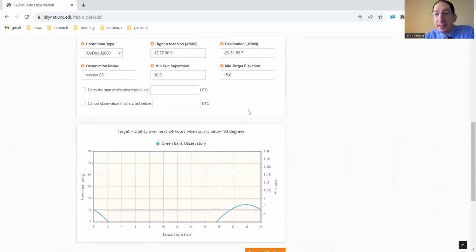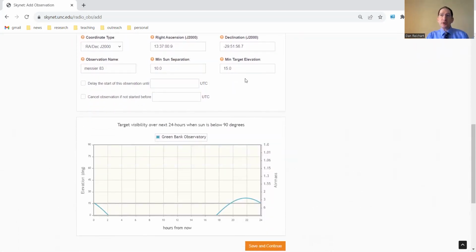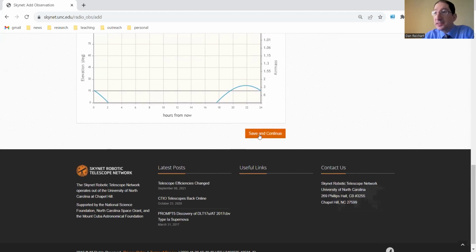Now your min target elevation, you want to make sure your target is more than 15 degrees above the horizon. If it's too low in the sky, the telescope will start to pick up the surrounding mountains and the ground. If I come down here to the air mass chart, we see that this target gets above 15 degrees for about 4, maybe 4.5 hours every day. So it's indeed observable. Okay, save and continue.